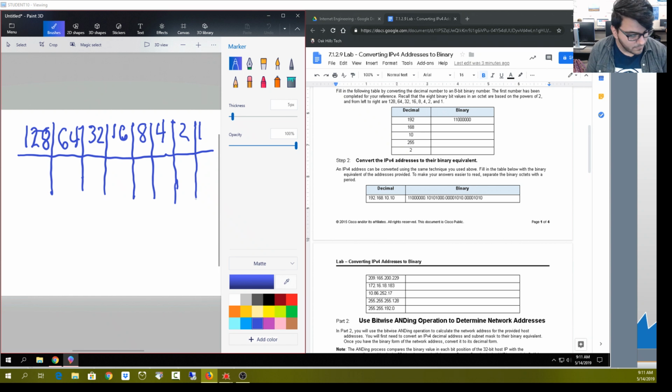So now to convert the address, first of all, we have to realize that binary is ones and zeros. If I put a 1 down, it's going to take the place of the number. And if I put a 0 down, it means that number value is not there.